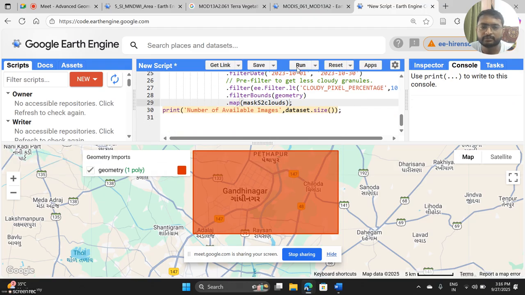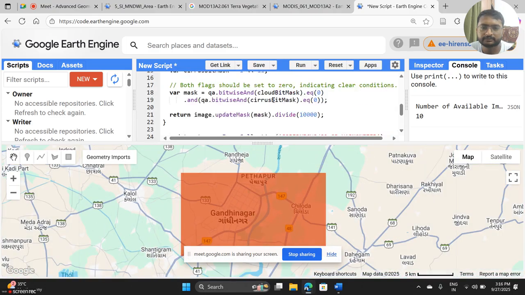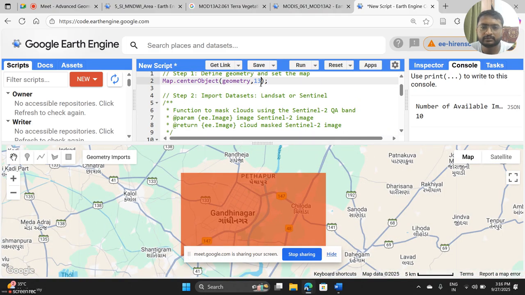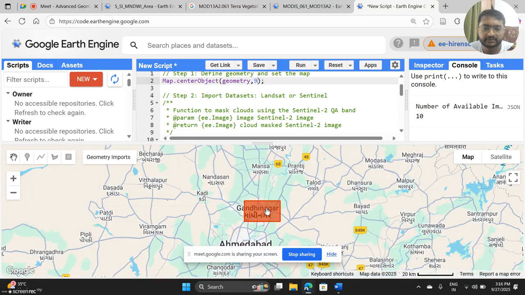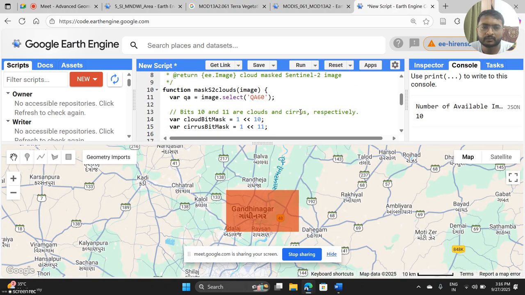Now once we run this much code, you can set the zoom levels also. Select the zoom level. So right now we are getting 10 images for this area. Okay, now we want to visualize this image.